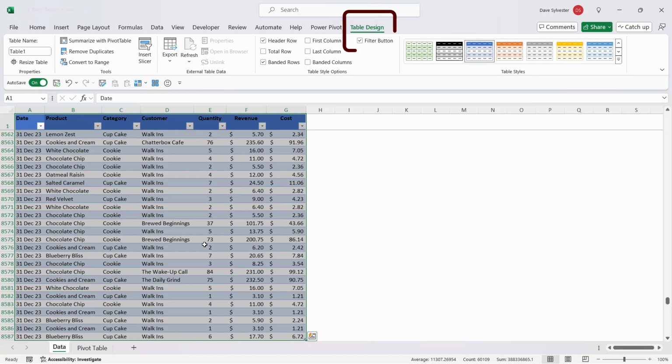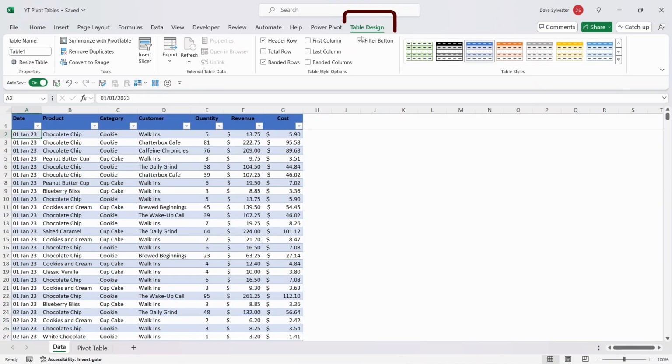We now have an additional tab on the ribbon called Table Design, which is available whilst we have a cell selected within the table. If I click on it and come all the way over to the left, you'll see a section for table name. It's always best practice to rename these to something relevant to the table data, which makes it easier if you end up creating lots of tables within your workbook. I'll rename this one to Sales Data.